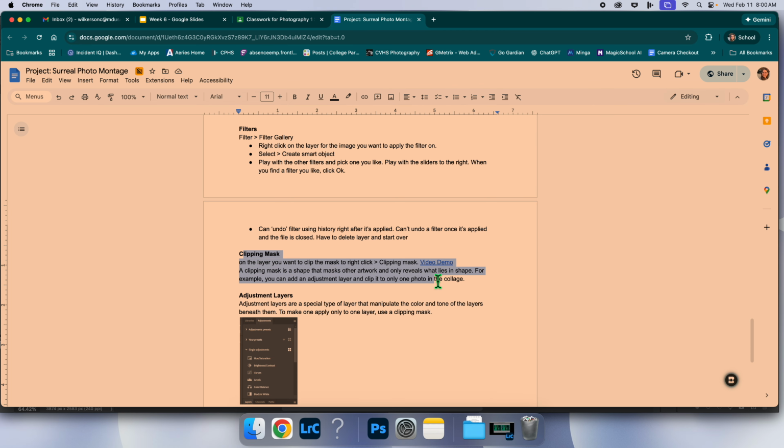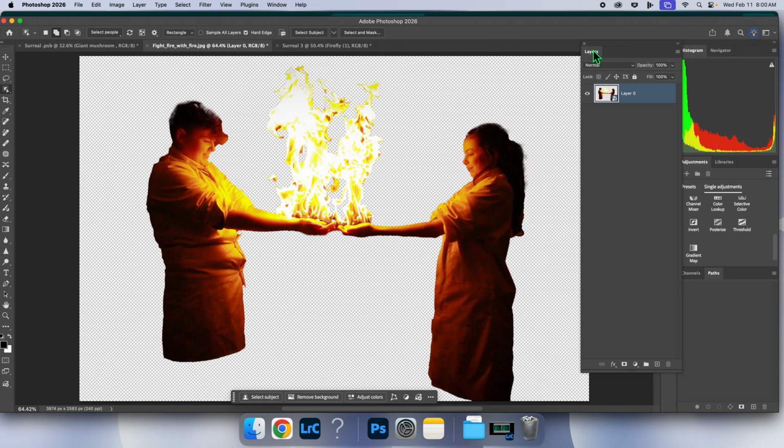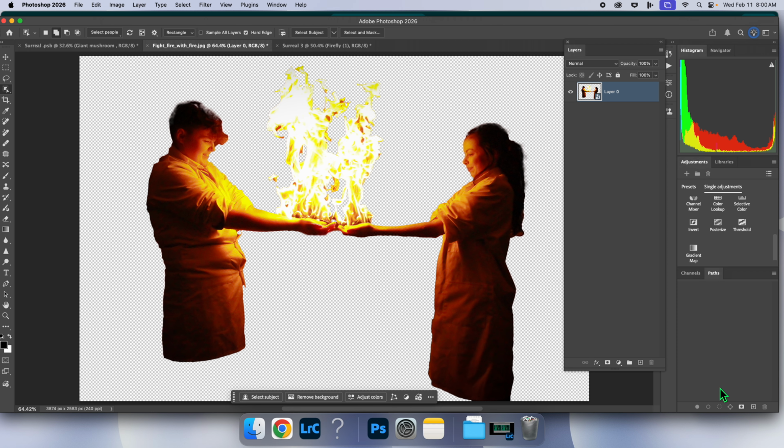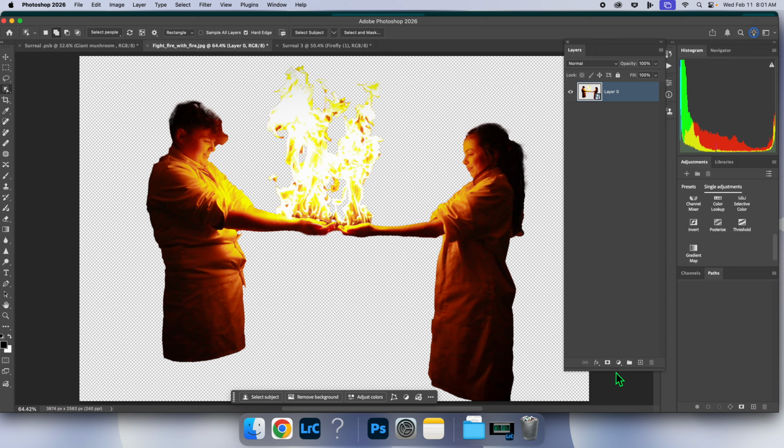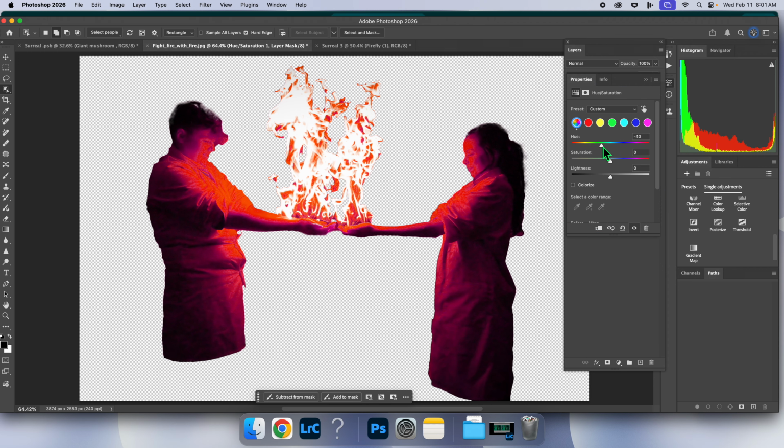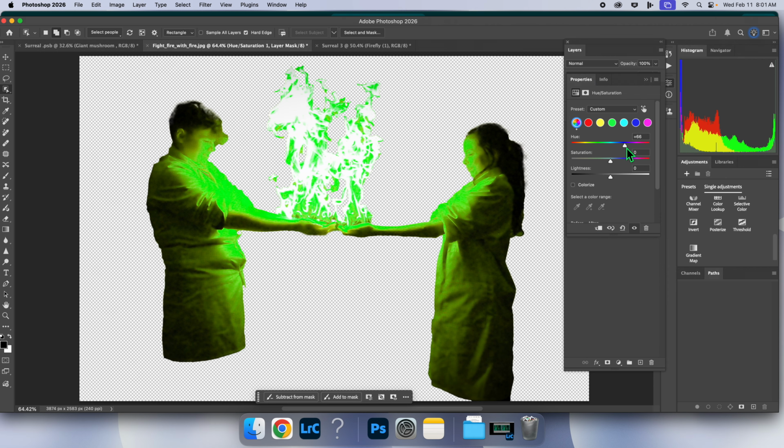And then I need to use an adjustment layer with a clipping mask. So what that means is, here are my adjustment layers. They're also all down here under the half white, half black circle. I could choose invert, which inverts the picture. Another popular one is hue saturation, so you can change the color of the whole thing.